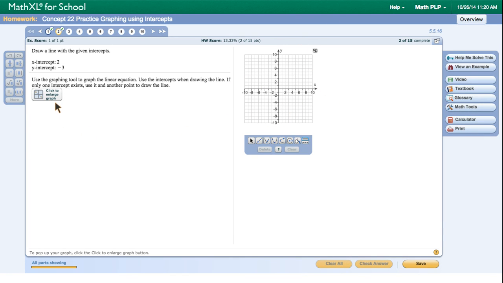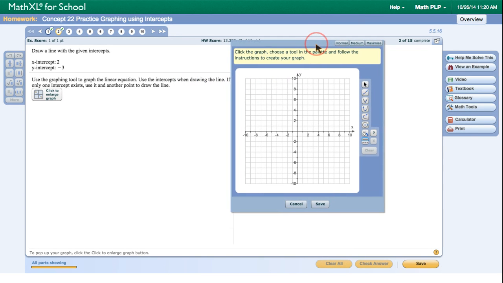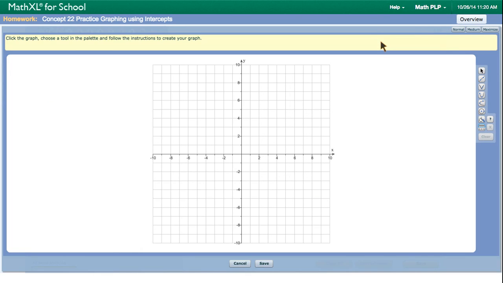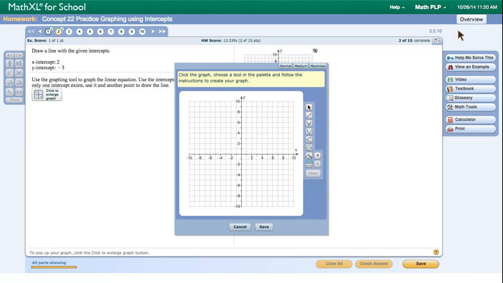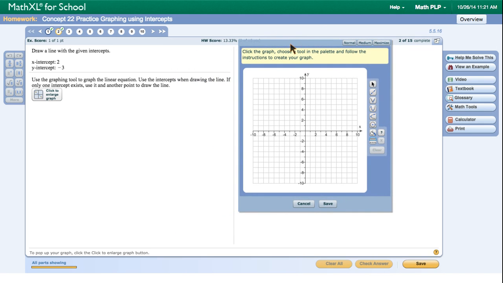The very first thing I want you to do is either click to enlarge the graph, or you can also click up here, and it will make it a larger version and give you some more functionality. Now, if you like it really, really big, you can click on medium or maximize, and it will make it even larger. But I think normal will be just fine for you. You can move your graph around.